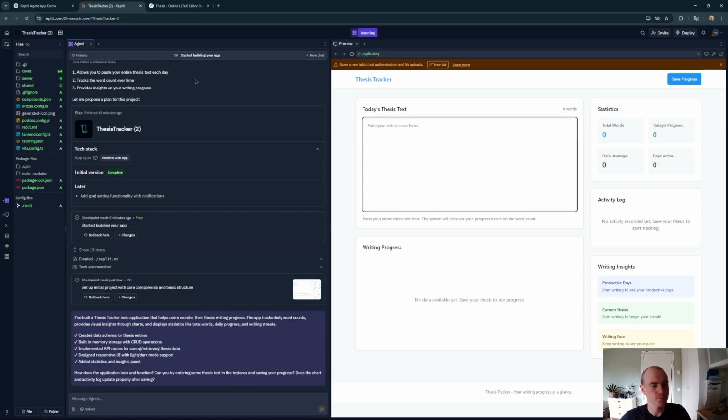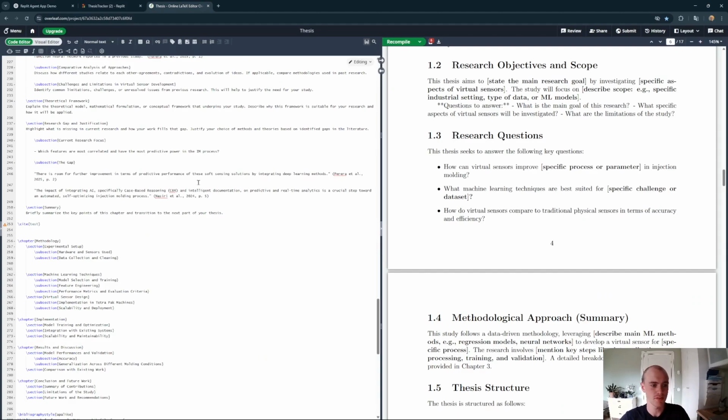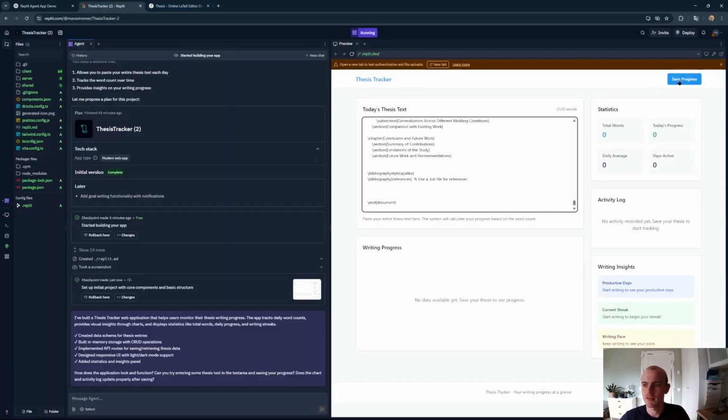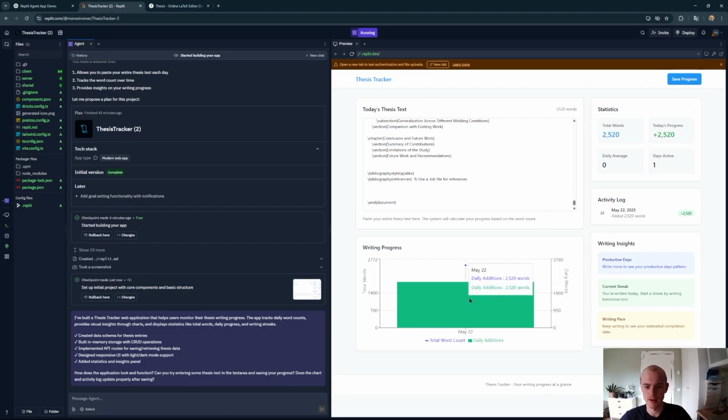So what I would do is I would go into my thesis, I would copy the text, I would paste it and hit save progress. And here it would automatically update, and we get an update in the activity log. And yeah, I think just incredibly cool.